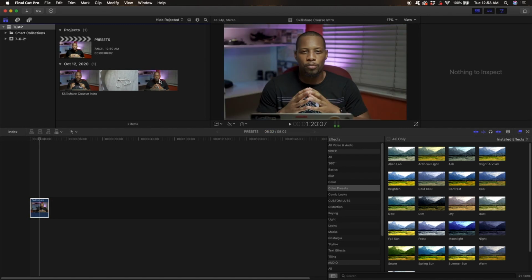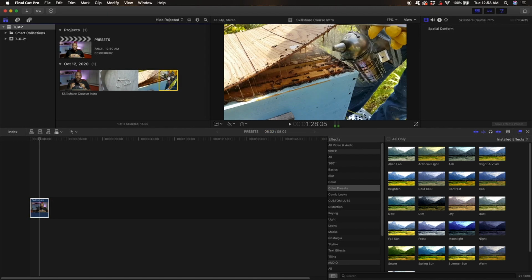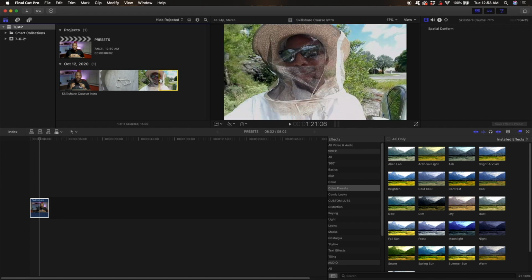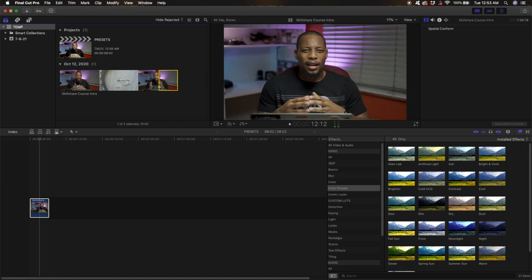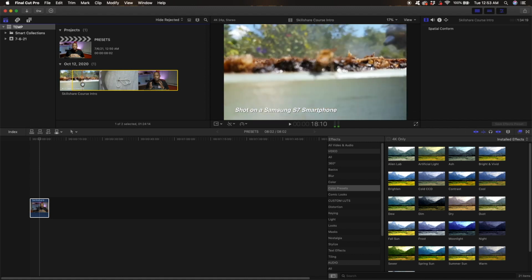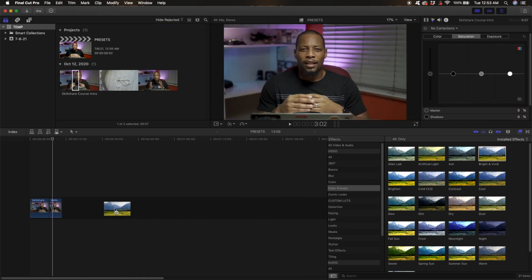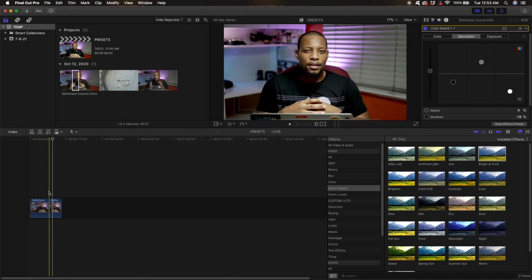inside of the color presets tab, your bright and vivid color preset is there, and you can drop it on your video, and you'll always get the same uniform look every time you use this color preset, as long as you're in the same setting with the same lighting.